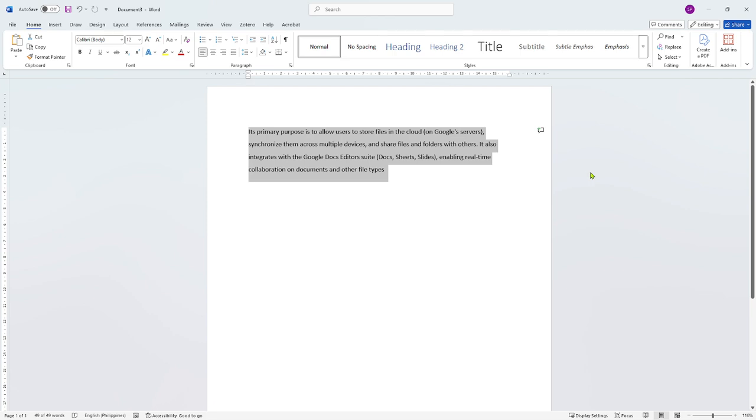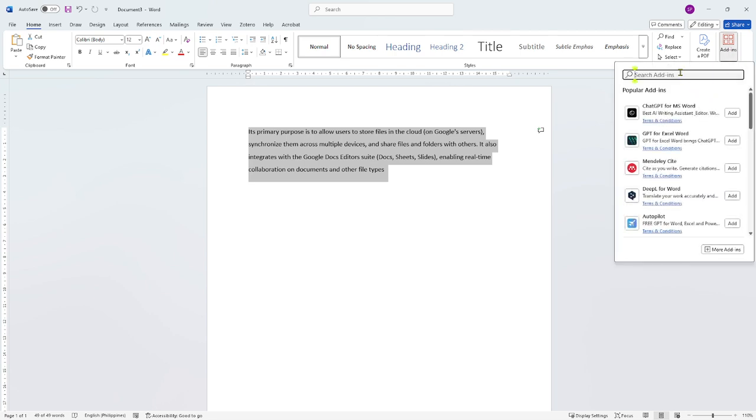Next, look for the Add-ins option. It's a convenient feature in Microsoft Word that allows you to enhance the functionality of your software by integrating additional tools and features. Click on Add-ins and a search box will appear. Type Word Cloud into this box, which will help you find the add-in needed for this task. Once you've found the appropriate add-in, click on Add.